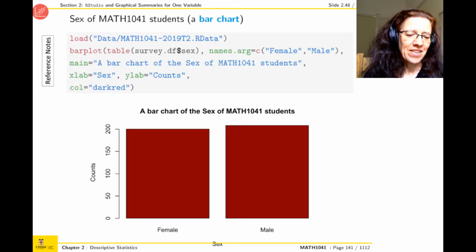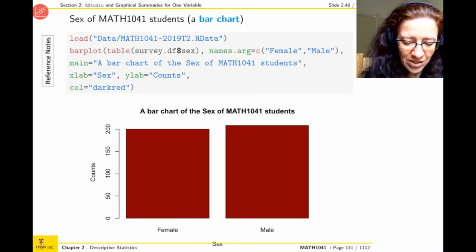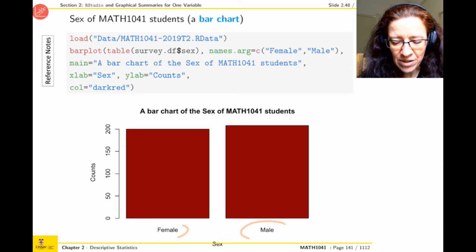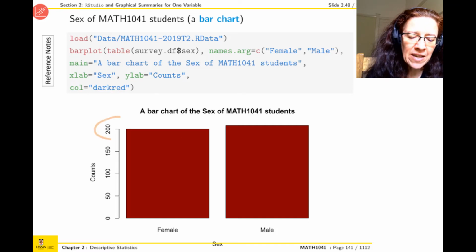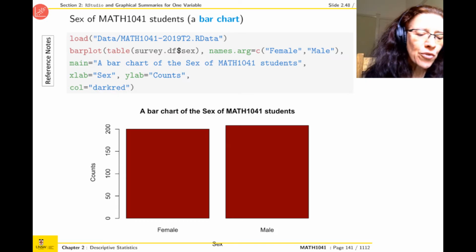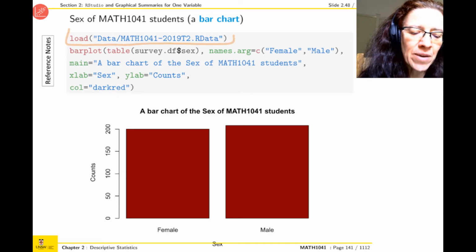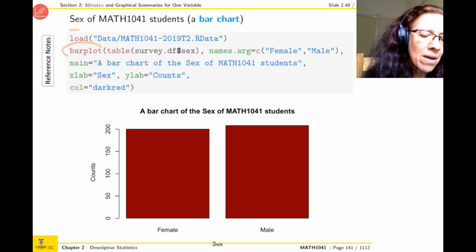Now, something else we may want to do would be a bar chart. And in that case, we have a categorical variable. Our variable is sex, and so it can be male or female. And so we have a bar for it, where it just counts how many males and how many females there are this term in MATH1041. So first you need to load the data where the information is. So you load that. And then you say you want a bar plot.